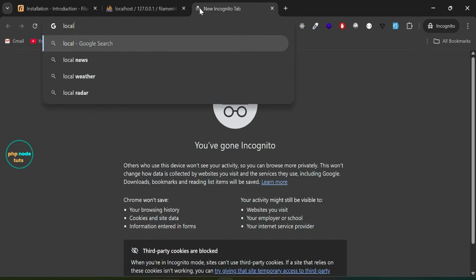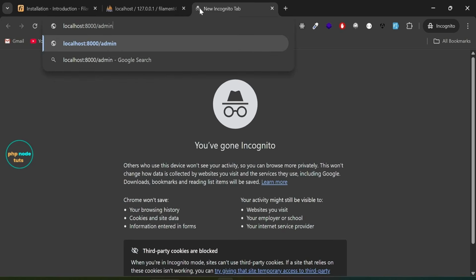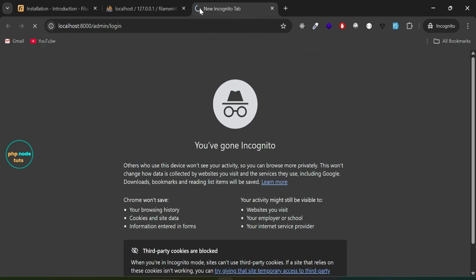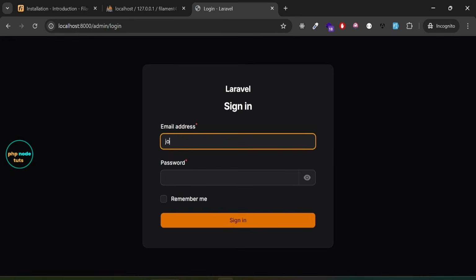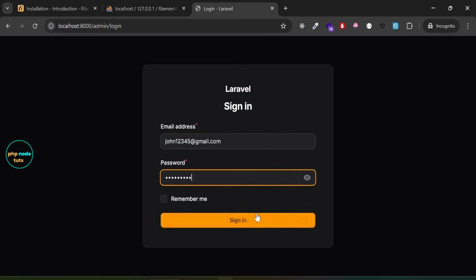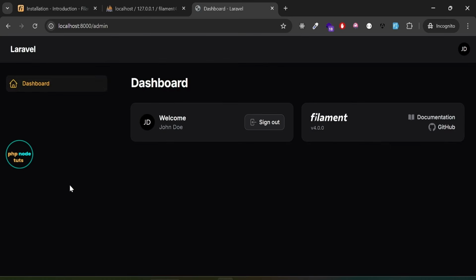Now, navigate to localhost:8000/admin/login to access the admin login page. You will see the admin login page. Enter your email and password, then click the login button. You should be redirected to the admin dashboard. Here, you can see the dashboard.